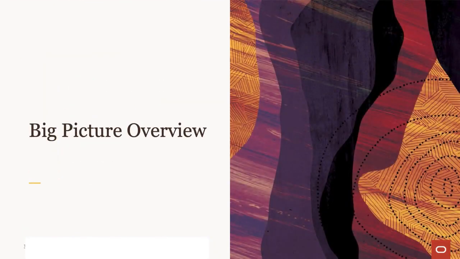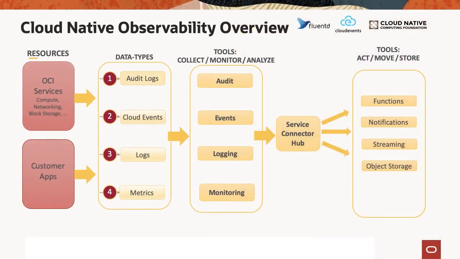So let's talk about how OCI Logging fits in the big picture. In general, when you're running workloads in the cloud, there are going to be two key kinds of things that you want to observe. So first, you're going to have resources that are running in OCI as part of OCI services. So for example, you can have virtual cloud networking, you can have object storage, you can have load balancers. All of these things are managed OCI resources that emit critical things that you want to observe.